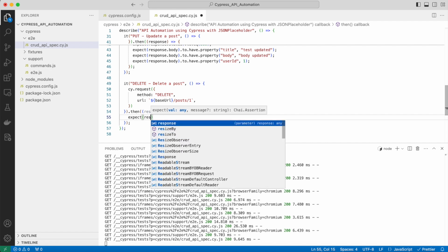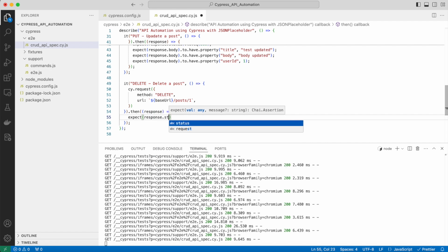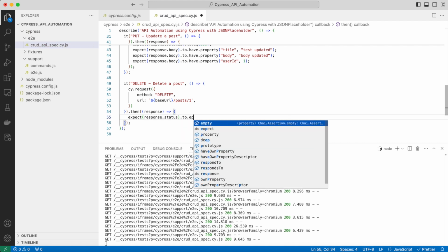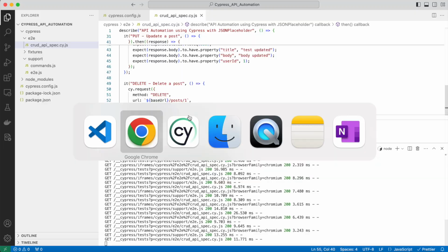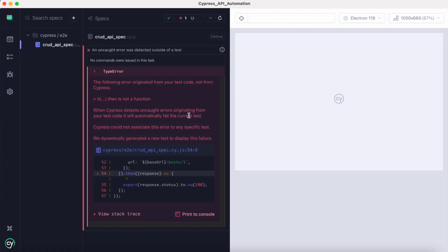So now we expect response.status to.equal 200. Okay, so if we save, I'll see here, what is that?